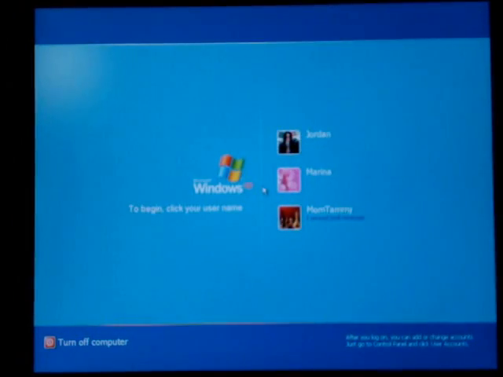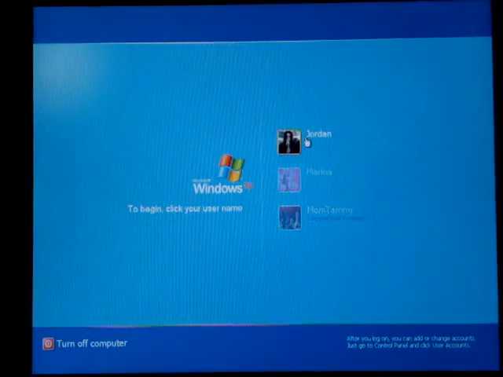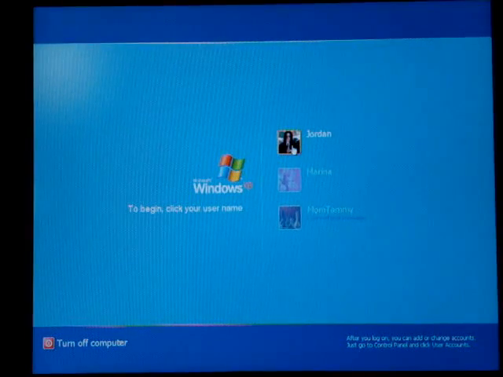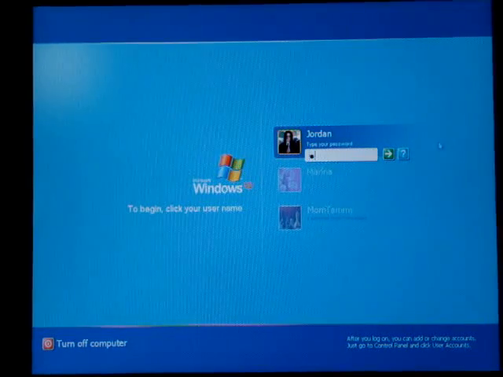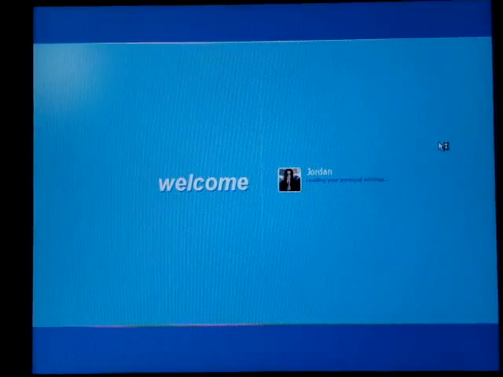Once you're at the welcome screen, just click on the user that you have the password for, or multiple users, I guess. And I'll type in, I know you can't see it, TRX5351, and enter. And there it goes.